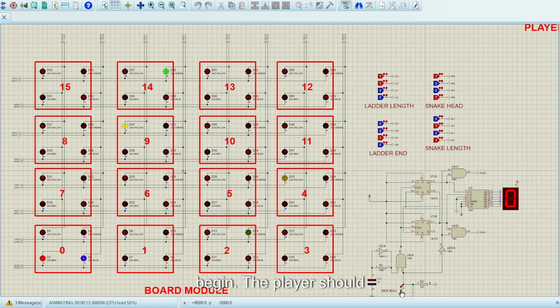Now we shall begin. The player should only be able to progress if they roll a 1. As you can see, player 1 has rolled a 1 and has progressed by 1. Meanwhile, if player 2 rolls a 3, it cannot progress unless and until it rolls a 1. When it rolls a 1, it can enter the board and then progress normally.